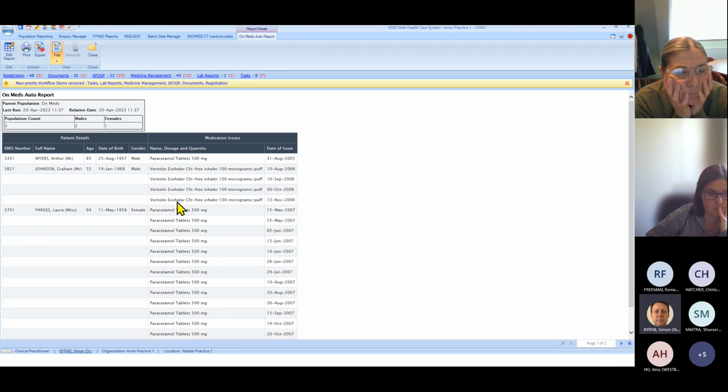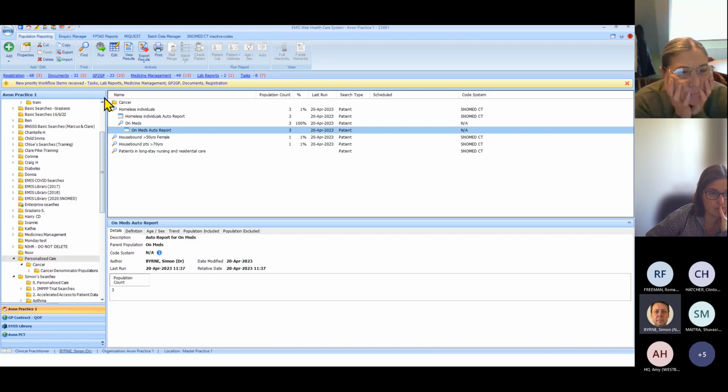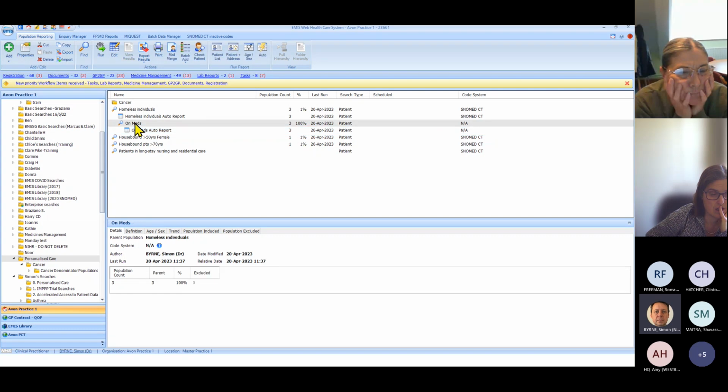Okay, so this report is based on a search that was based itself on the results of a previous search. And as I say, you'll be able to see that visually within your folder. So if I go to my meds on med search, you can see that it's based on the homeless individual search. One of the benefits of doing that is that you don't have to keep creating the criteria, the rules, every time. If you know that you've got a search that captures a certain population, you can then create searches off the back of that.